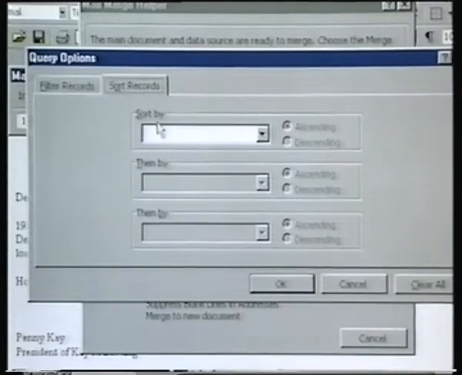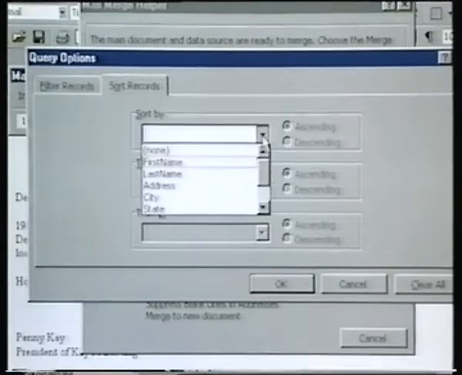We can sort the mail merge by 3 criteria. We sort our records so they are printed in an orderly manner. When working with tens or hundreds of records, this will make all the difference in the world. We click the drop down for Sort By and see the names of our fields listed.